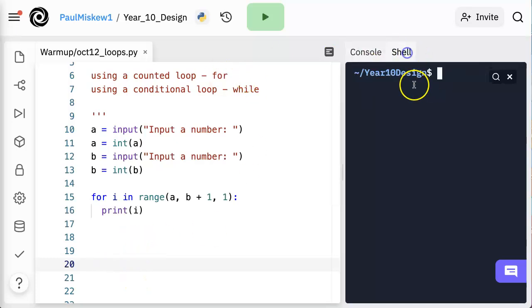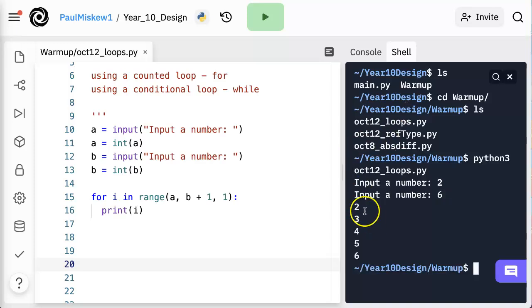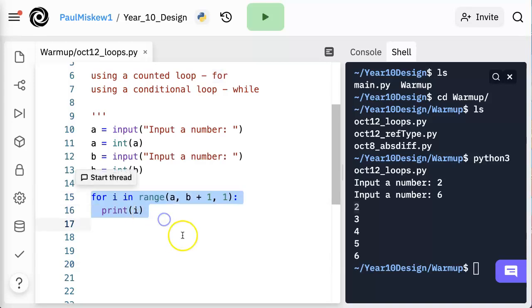So now if I come in here and run this and I print i, let's run this now. So we go to shell, we're going to go cd warmup, we're going to say python3 oct12loops, and I run it. If I put in 2 and I put in 6, I get 2, 3, 4, 5, 6. And that's how we print out those from A to B, where it's inclusive and inclusive.